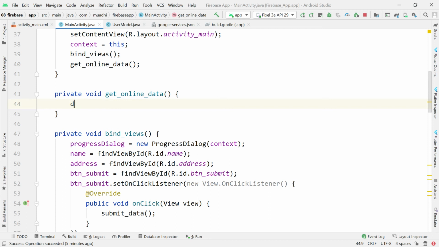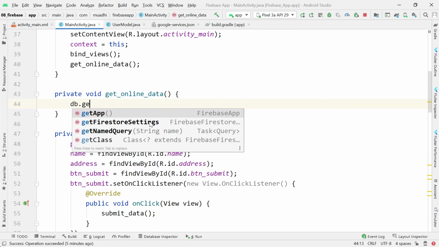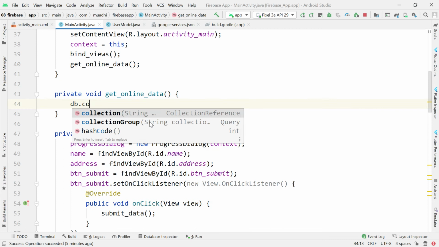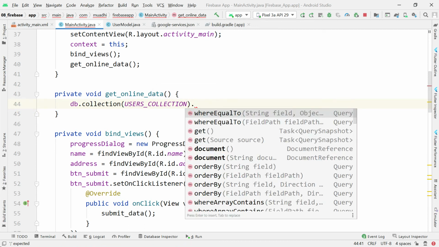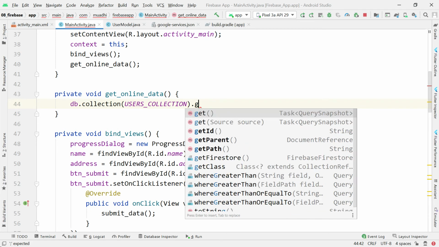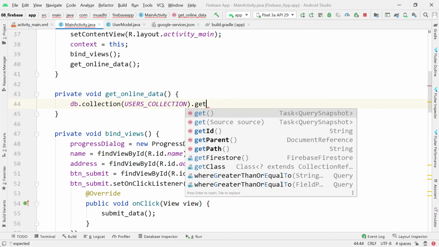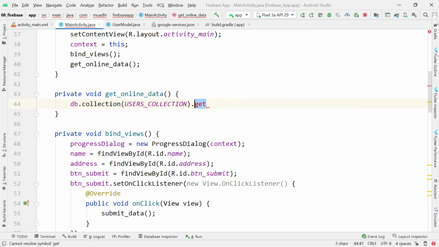To get the data is just simple. Just write db.collection. So here collection means the table. It is called the users collection. You want a list of documents, not a single document, so I'll simply get all the documents by saying .get. I don't specify a specific document. So just simply add .get. After that you add the listener.